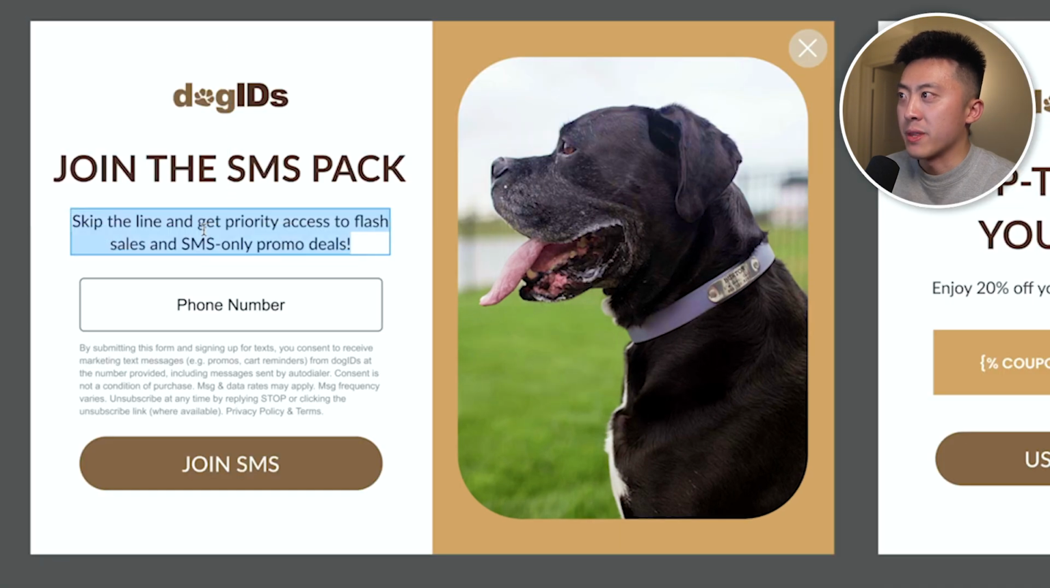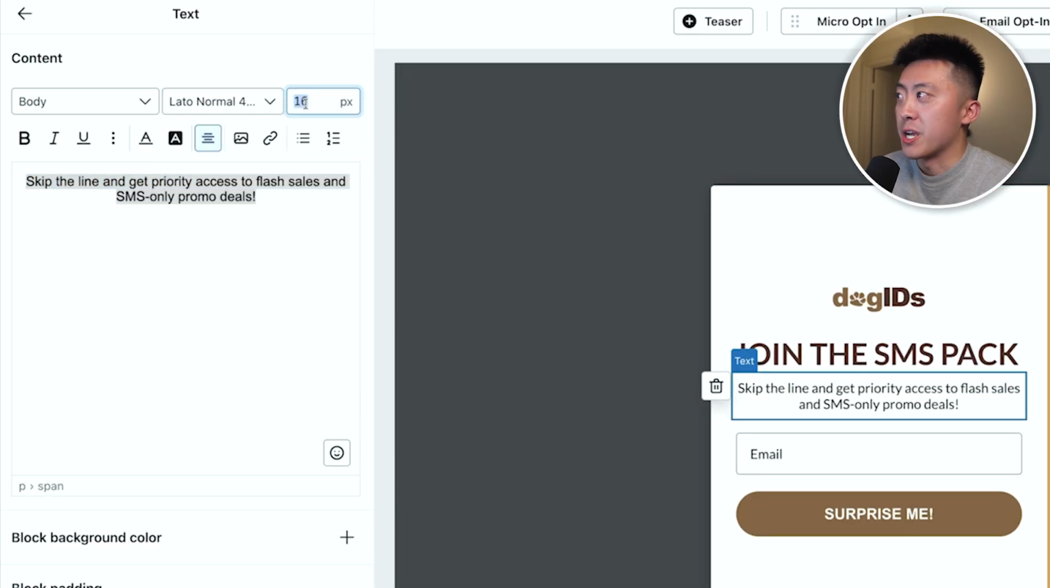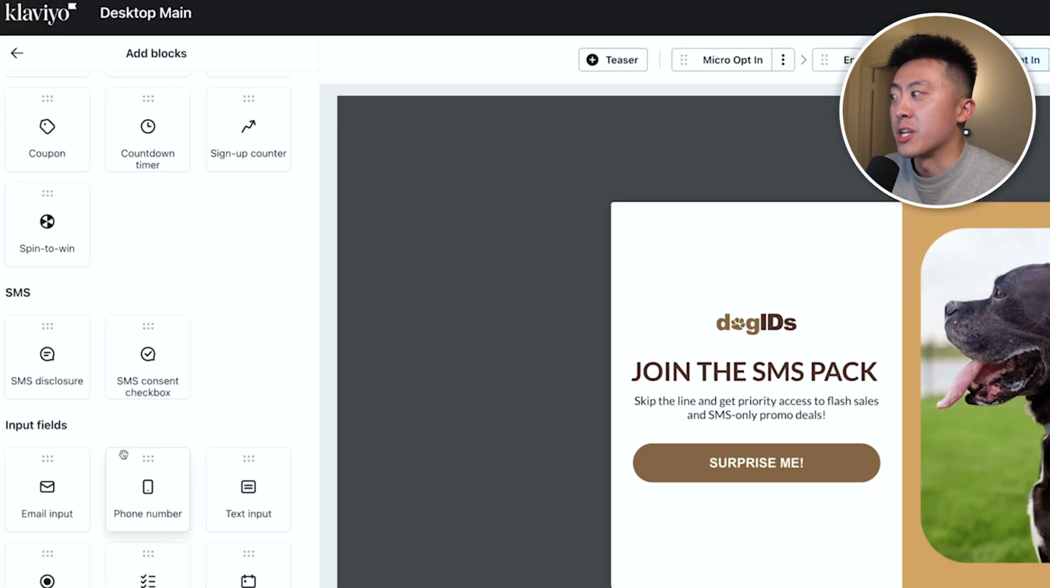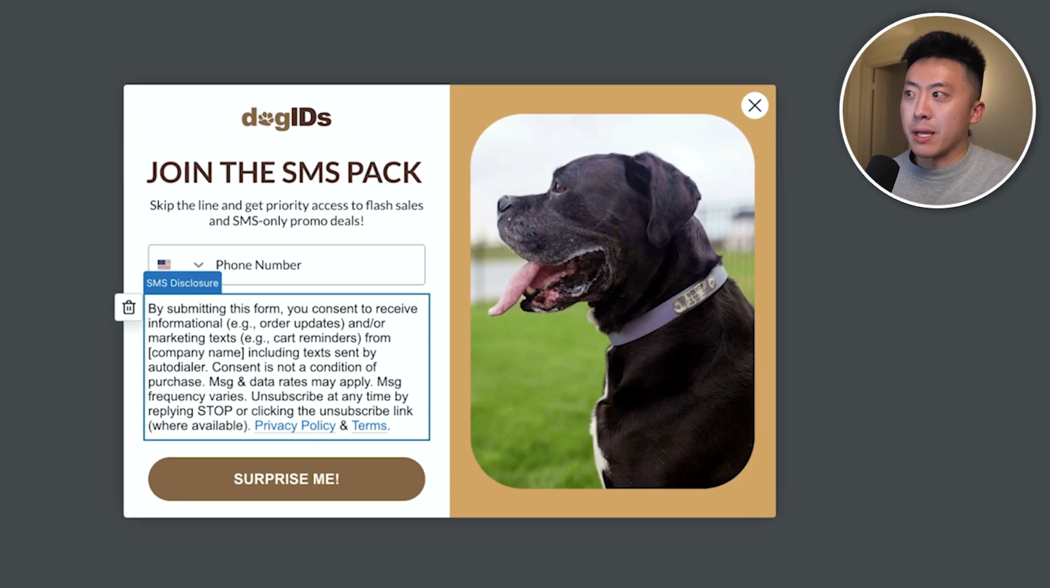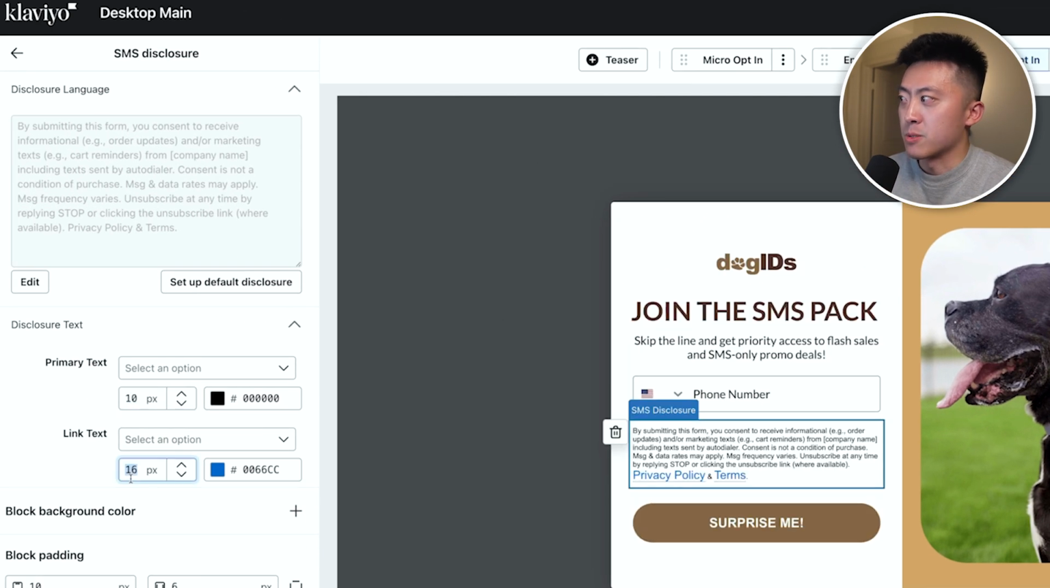And then I'm going to copy over this text from Figma and then paste that in right below. I'll change the font to Lato and then change the font size to 16 pixels. Afterwards, I'm going to delete the email input and then drag in the phone number field. Now when adding in the phone number field, it adds in the SMS disclosure as well, and it's way too big. So let's change the primary text to 10 as well as the line text.